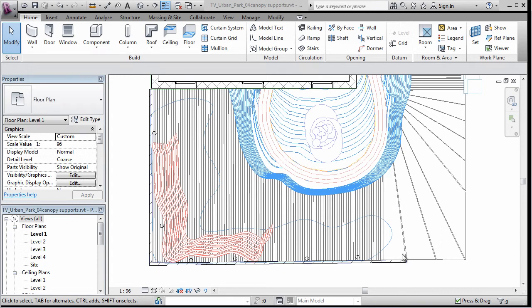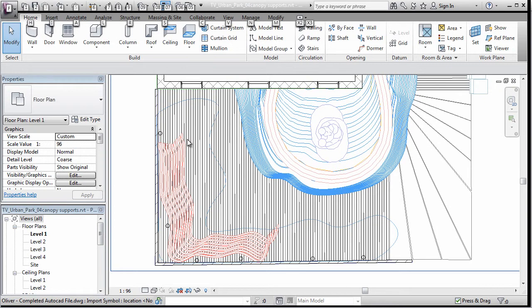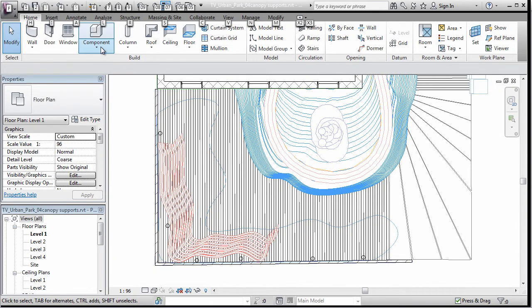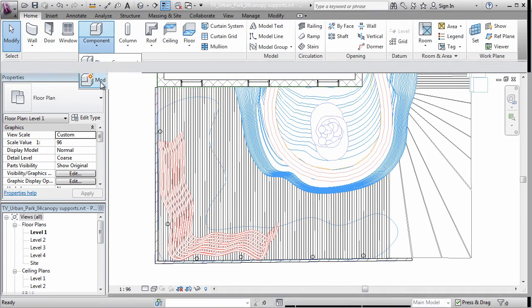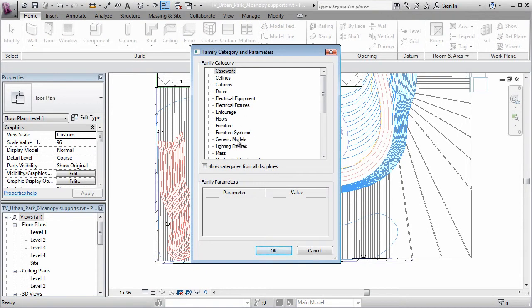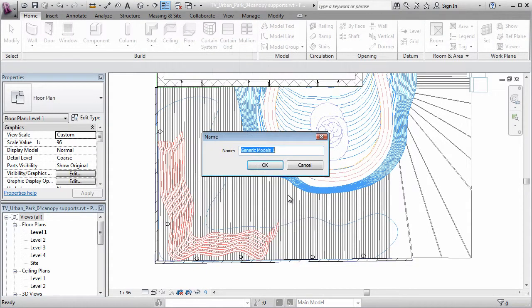Now that we've got the canopy supports in, we can trace over this blue serpentine line for the canopy and loft it. It's going to be a sleek shell supported internally off those poles, so we'll do this as a solid. We'll go with a component and model it in place. We'll call this a generic model, and the name will be Canopy.